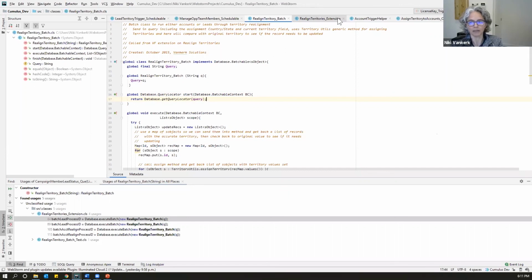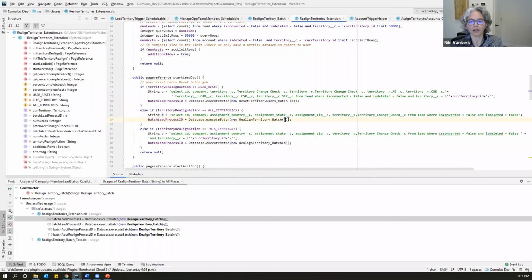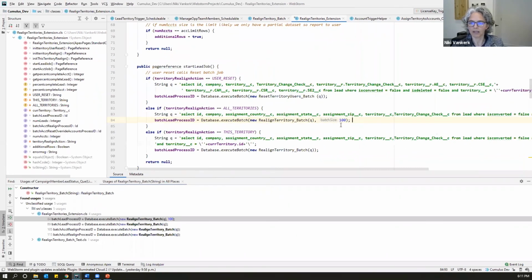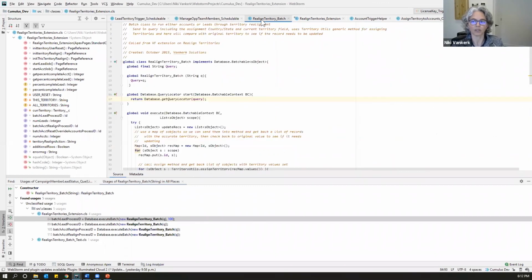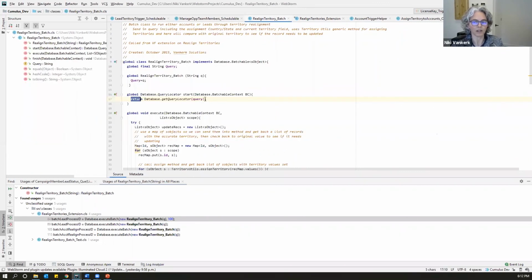When you called me from back here, you didn't give me a batch size. You could have done this. You could have said, do it in 100. That would be valid. See, it even says batch size 100. Sorry, I keep forgetting to make this bigger. So you could have called me with the batch size, but in this case you didn't. So I'm just going to use 200. So all you're doing in the start is doing the query.